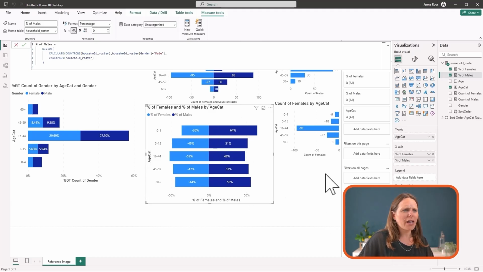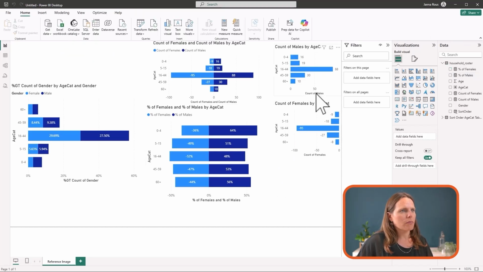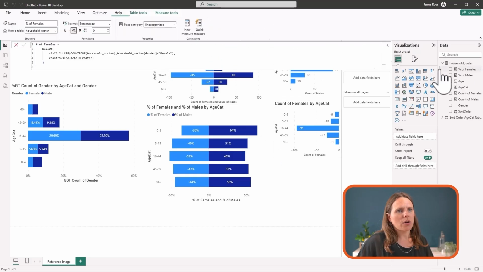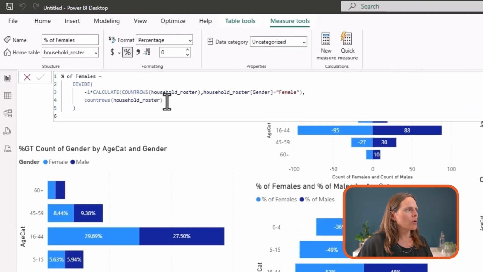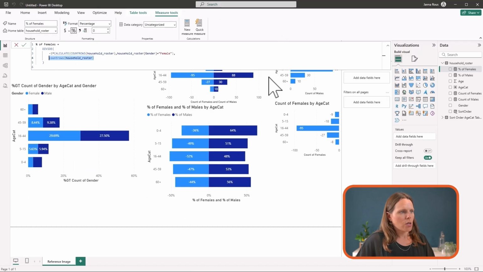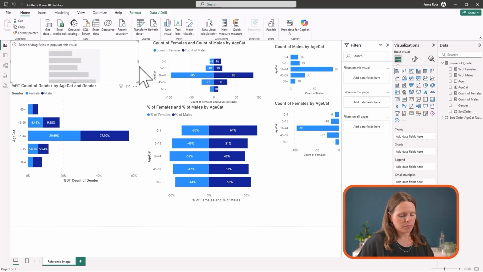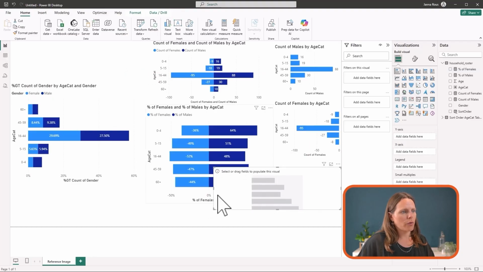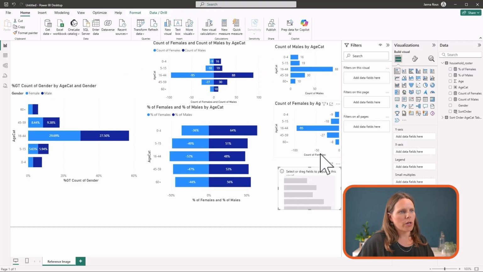So what's happening? To see what's happening, we have to go into this calculation and say, well, we're doing a calculate, and then we're doing a count rows of a household roster. So if we take this count rows of a household roster and we actually make a new visual that we're going to put over here. So over here, these are kind of our references that are helping us understand what's going on in the back end, in the formula.